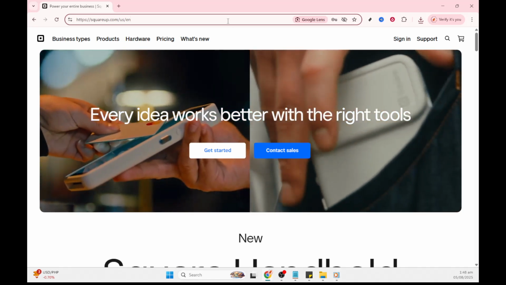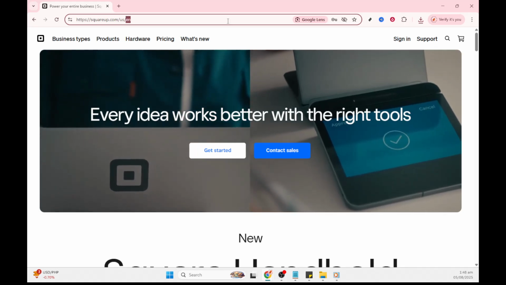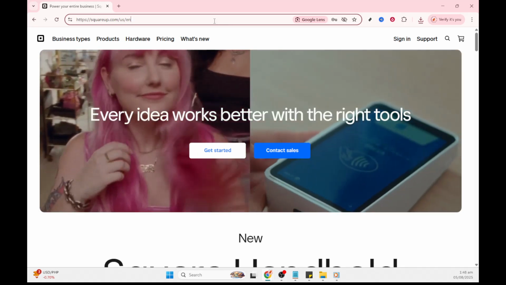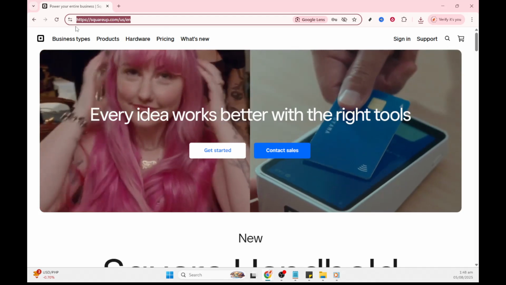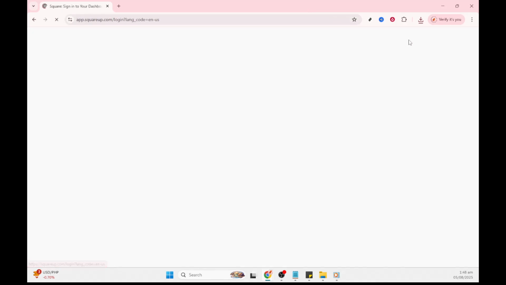First, we'll start by heading over to the Square website. You'll want to open your preferred web browser and type in squareup.com. Once you're on the home page, look towards the top right corner and find the Sign In button. Give that a click to proceed to the login page.